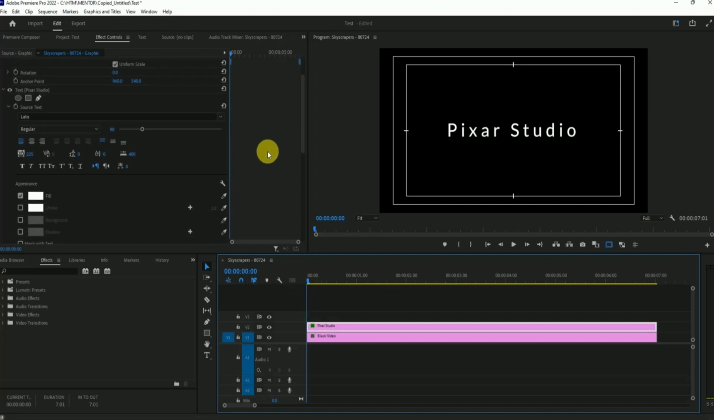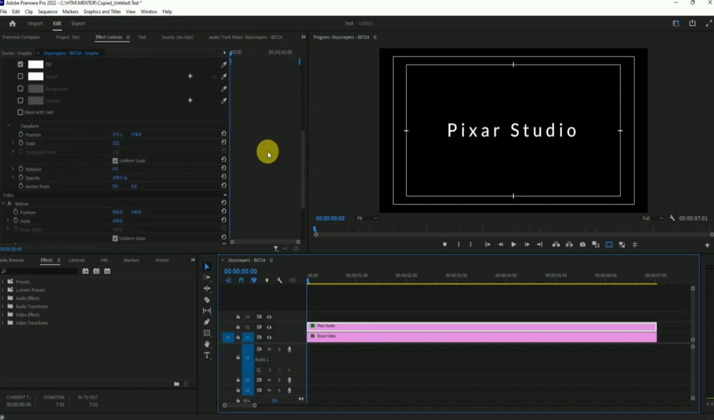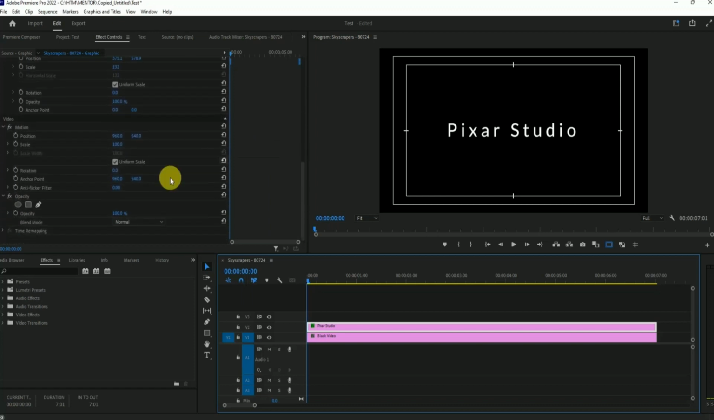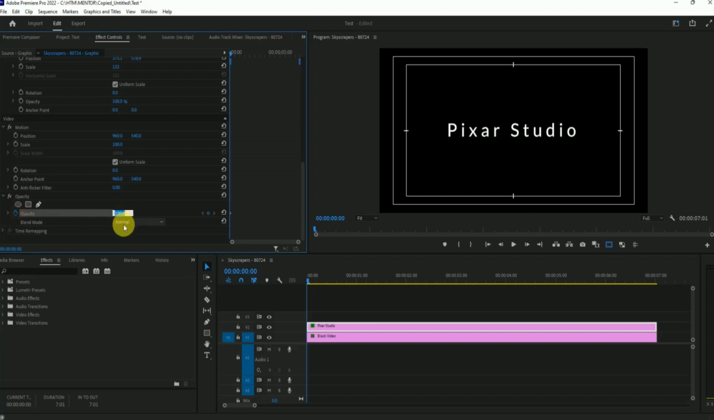First, let me make an opacity animation. Simply scroll down until you find opacity. Then drag your timeline to the very start of the footage. Then click on the stopwatch over here. Make it 0% opacity.